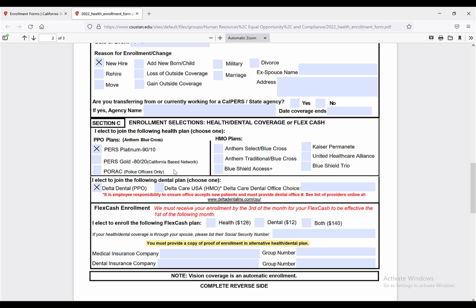Something worth mentioning is that dental is at no additional cost to you or to any of your dependents, so it's entirely free. Or if you already have medical and or dental coverage, you could instead opt for FlexCash enrollment, which is the university paying you for already having that existing medical and or dental coverage. And the amount shown in parentheses next to each box that you can check will show you how much will be added onto your paycheck each month for already having that specified coverage.